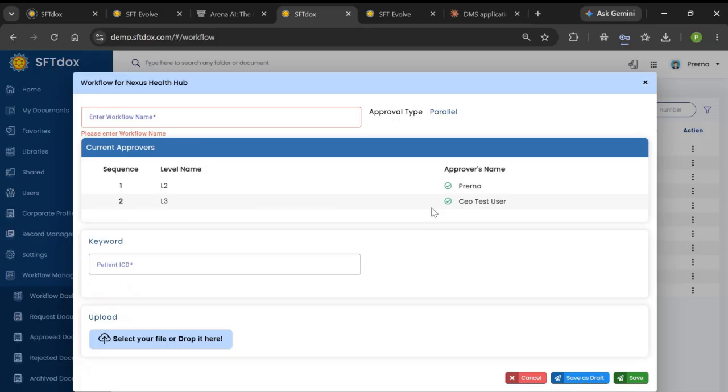Parallel approval means that both the users are entitled and required to approve the document, and only then will the status be updated to approved. Simultaneously, both the users will be notified that this particular workflow or document has come for your approval, please approve it. But in serial, it happens one by one: once it is approved, the other person gets notified. And you can upload and drag and drop the files for approval. Whatever files they need to approve, you can drag and drop from here.